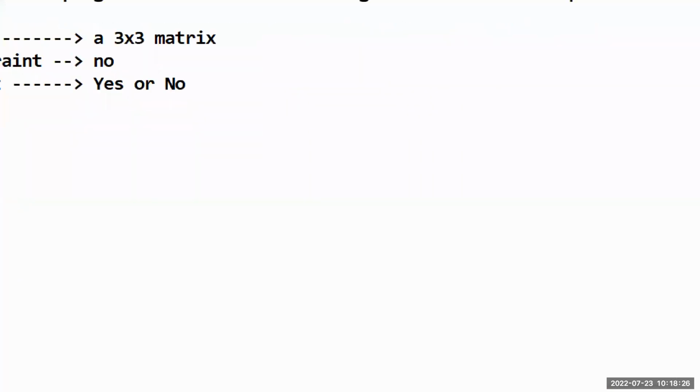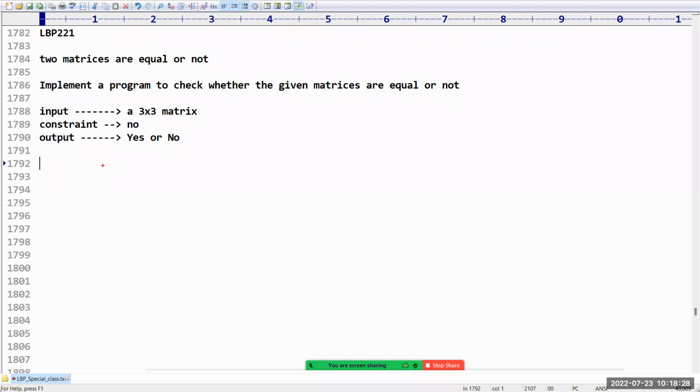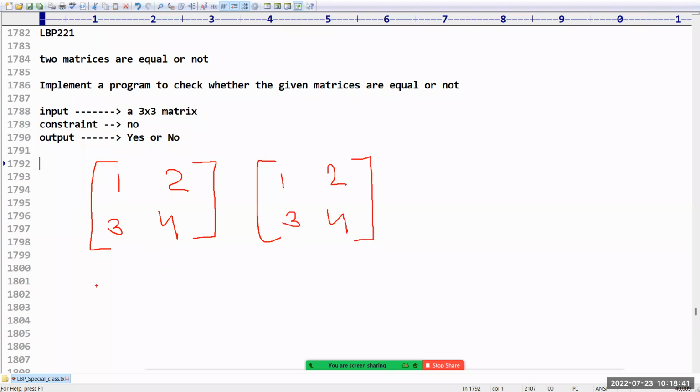Initially I am going to take two matrices from the user. Consider this is the first matrix given by the user, and this is another matrix given by the user. Consider this is A matrix and this is B matrix. I am going to set the value of flag equal to yes. Initially these two matrices are the same, so I am taking that conclusion initially.